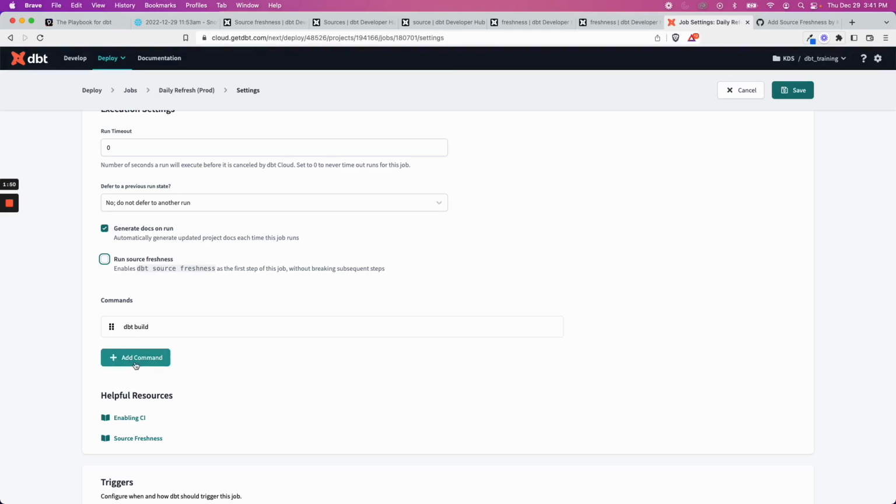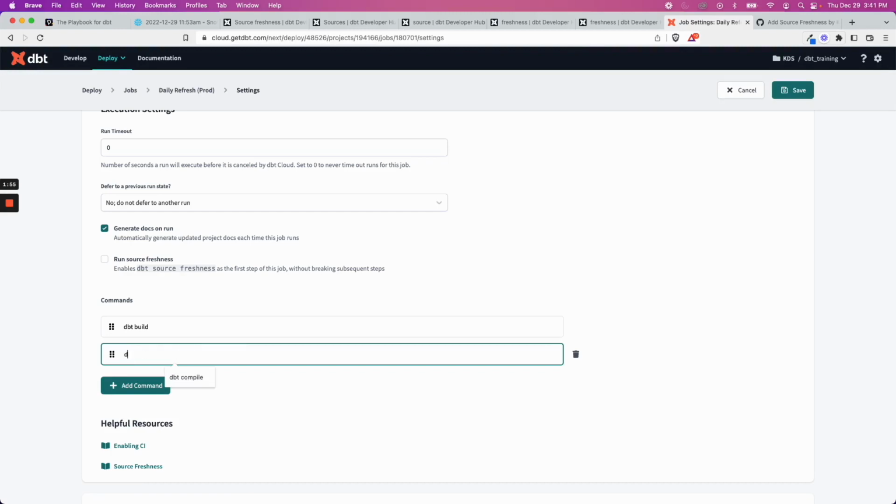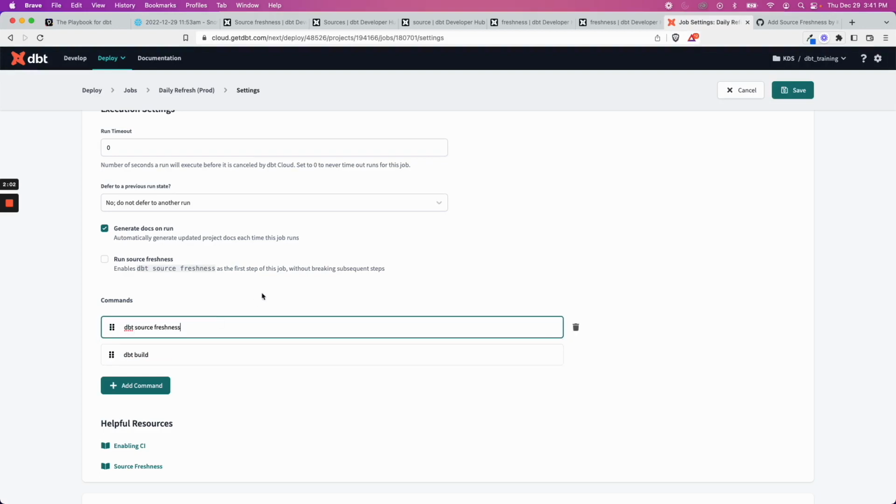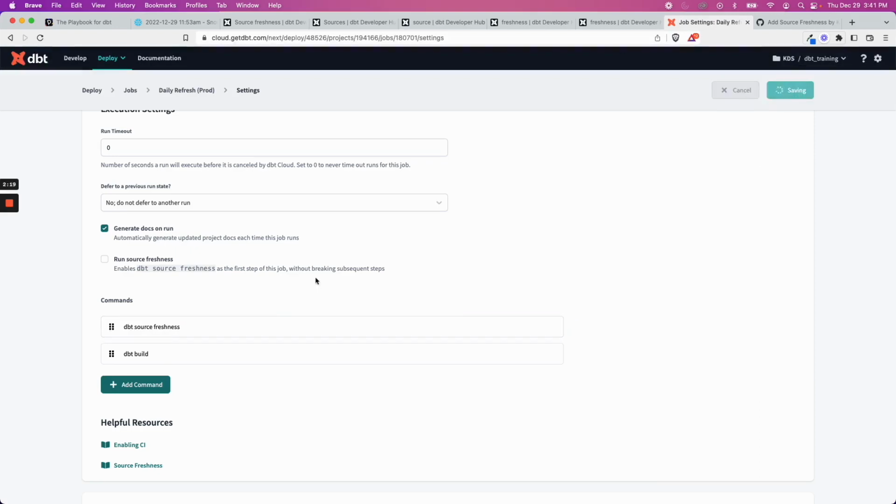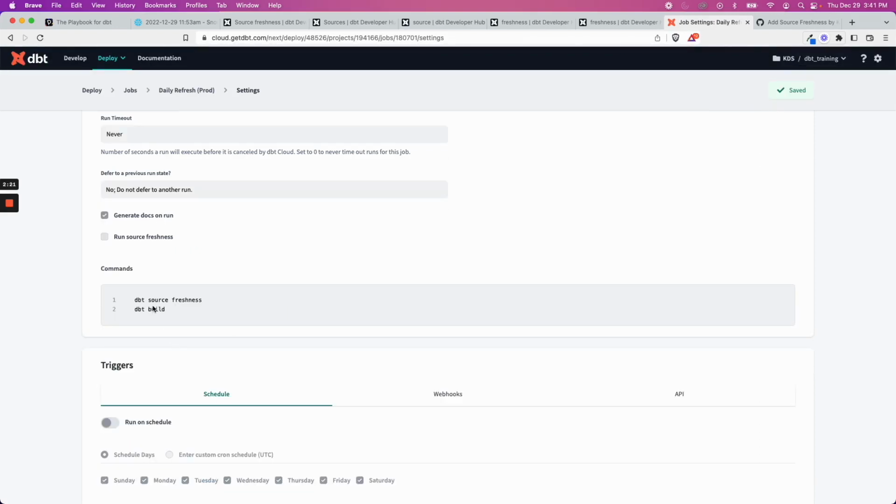So instead, what you can do is add a command. We can write dbt source freshness and move this to the first step. That way it'll run this check first. If this fails, it'll fail the job. You'll get notified depending on your notifications and it won't continue to build. Otherwise, if you do this, it's going to effectively do the same thing, but not fail. But I want this here, so I'm going to save like this. And now we can see we have these two options here.